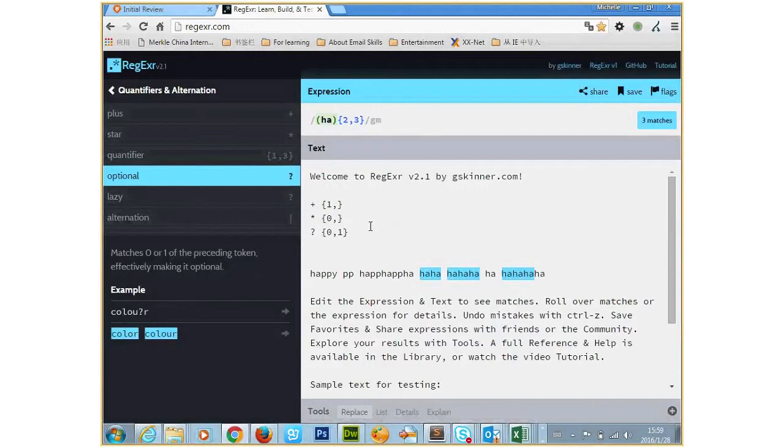It's simple. And what I want to mention is that these three quantifiers are greedy by default. Greedy means they will match as many times as they can. You see, it has three times. It won't match only two times. Since it's the most time, they will try their best to match the most times.